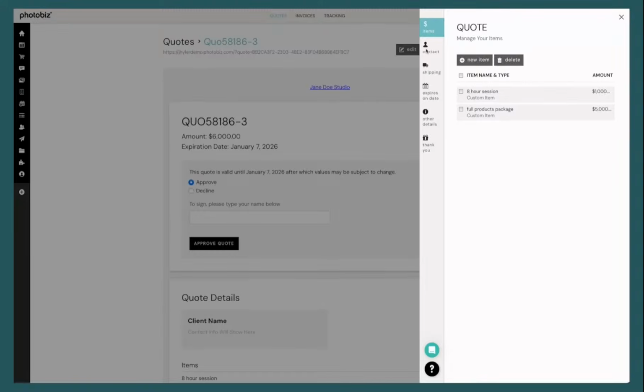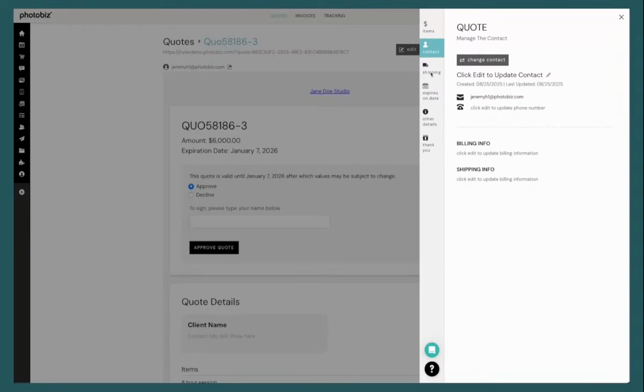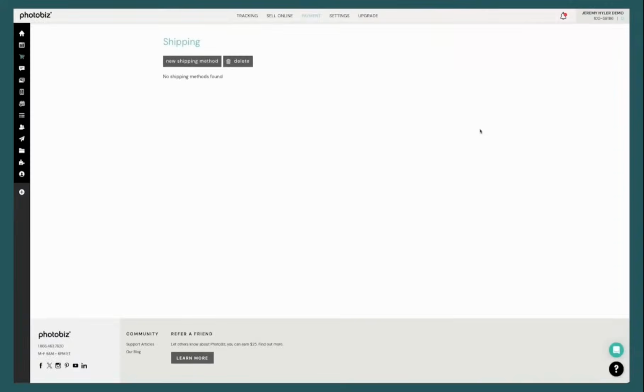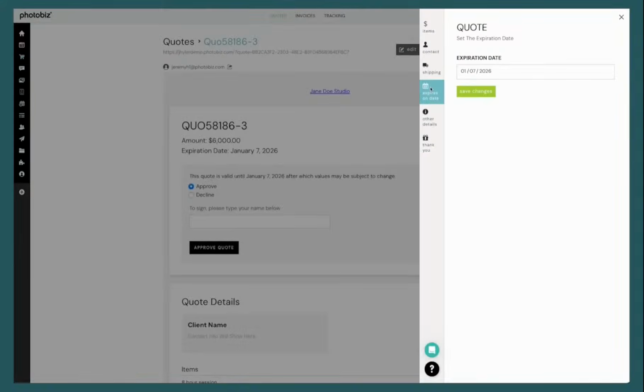Once everything is added, you simply select the client you want to send the quote to. From there, you can configure shipping options if physical products are included. If you don't already have shipping set up, you can easily add flat rate shipping at this stage. Before sending the quote, you can also set an expiration date. This lets the client know how long the quote is valid and helps create a clear decision window.